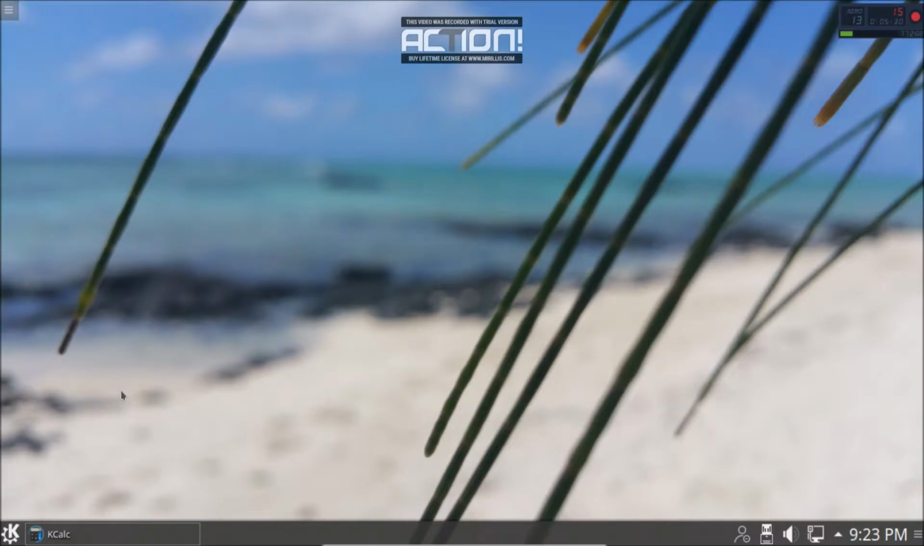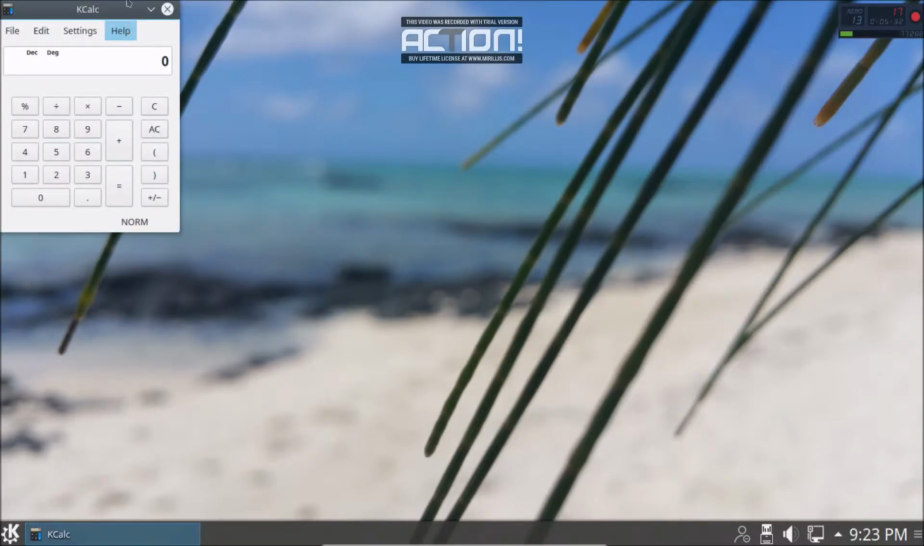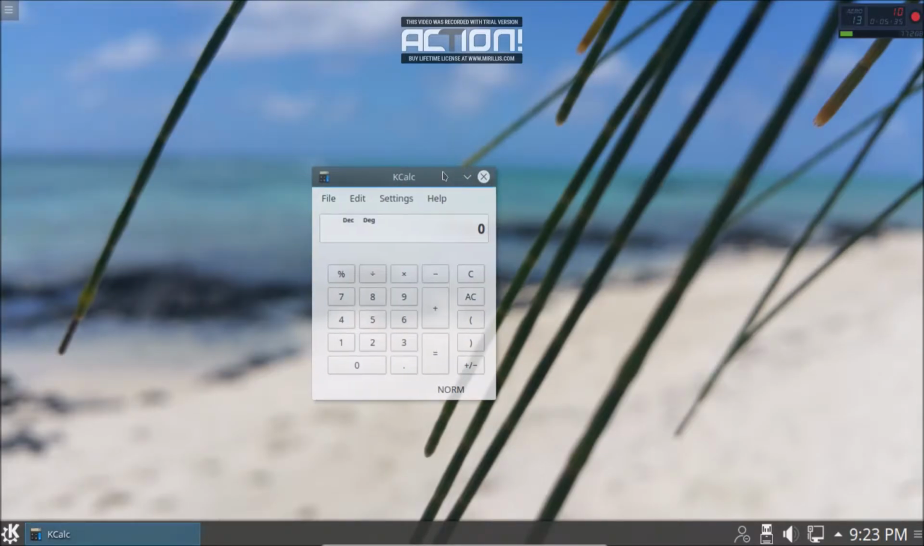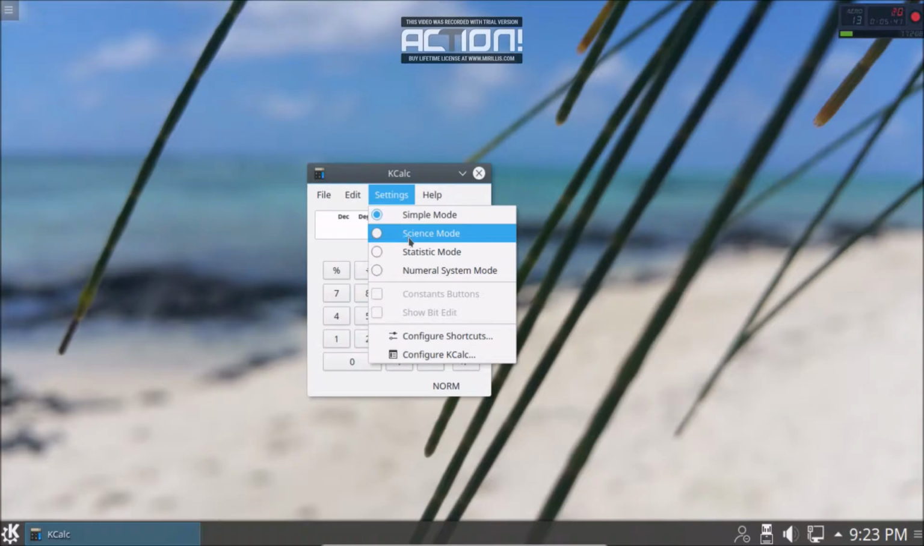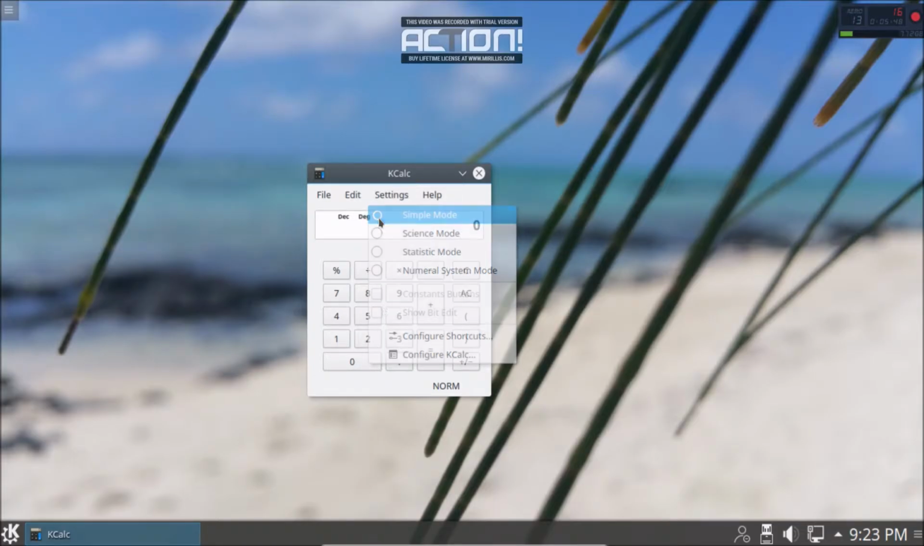Okay, so floating, it's at the bottom. That isn't very scientific. That looks pretty basic still. Maybe science. Okay. Yeah, science. Yeah, numeral. Alright, that's good. Okay. So, 43 times 10.